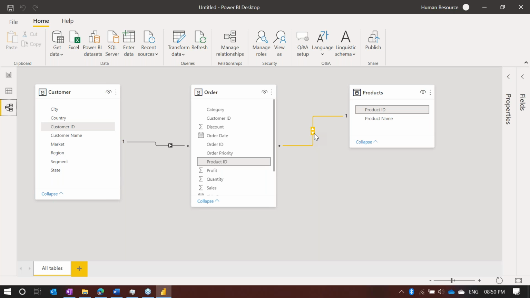Why? That is because this orders table has got more than 50,000 rows and products table has got only, let's say, 10,000 rows. This has got 50,000 and this has got only 10,000 rows. What Power BI now does is it creates the duplicate of the products table. That means for every record, it creates a virtual table in the background, which will be a complete table.